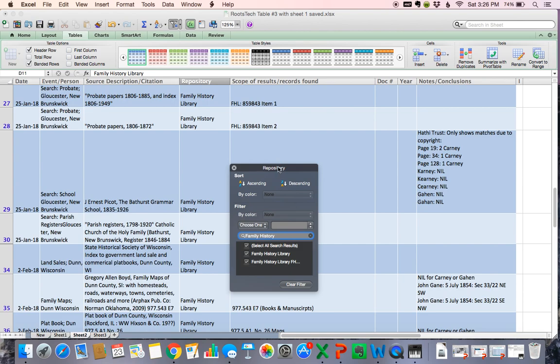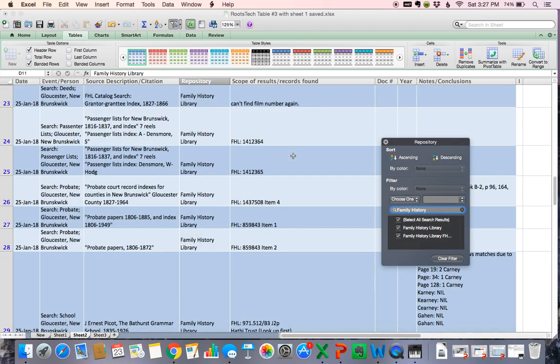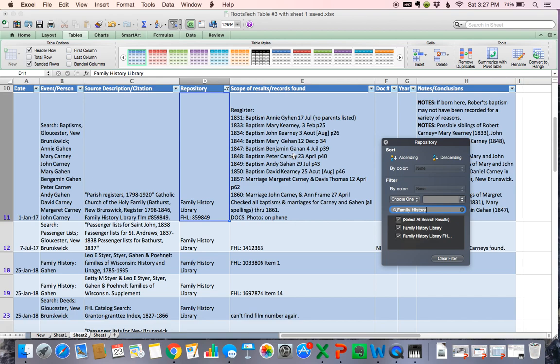And what I've done is I've gone to the catalog and I found all the items that may contain information about Robert Carney and his immediate relatives, including his in-laws. And I've cataloged that into my research log. So next time I go to the library, I will be able to look these items up.